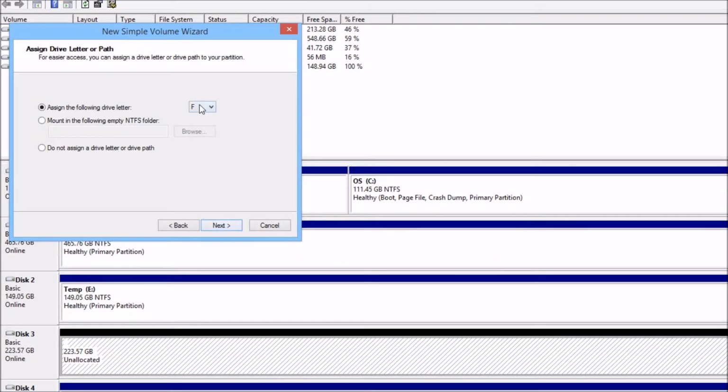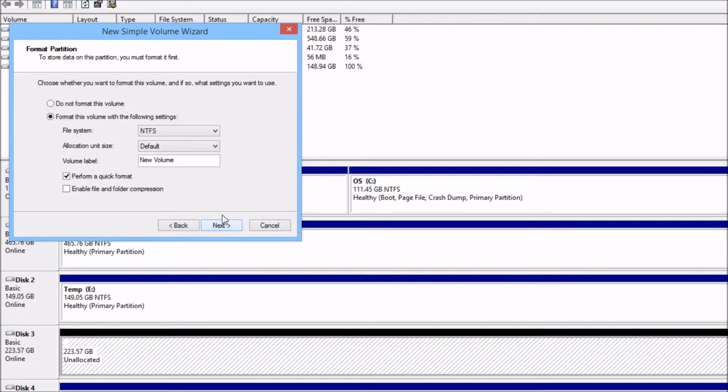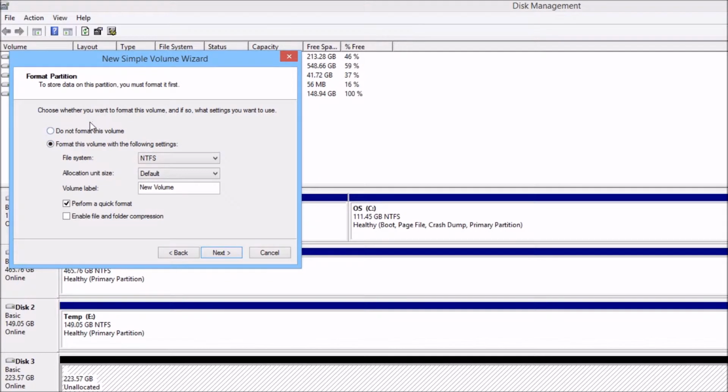Click Next. You assign the drive letter based upon the available drive letters that you have. So F is fine. Click Next. It's going to ask you to format the partition, format this volume with the following settings. NTFS is probably fine. Depending on what you're doing with it, you may need different things, but you can always format this later if you're installing an operating system that needs a different file system. So NTFS is a good starting point for that.